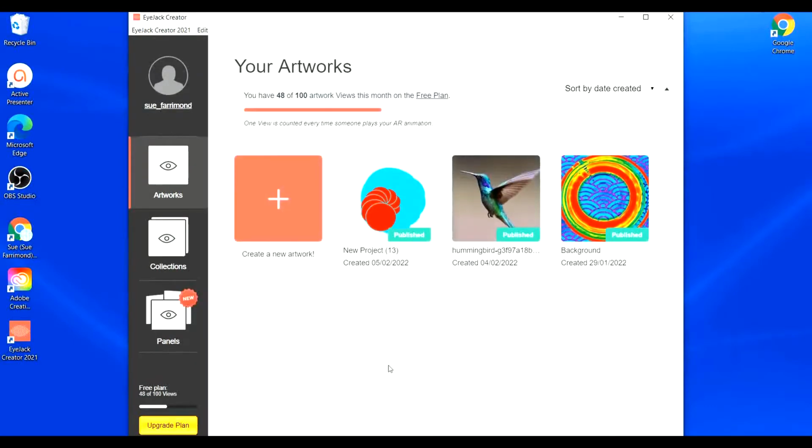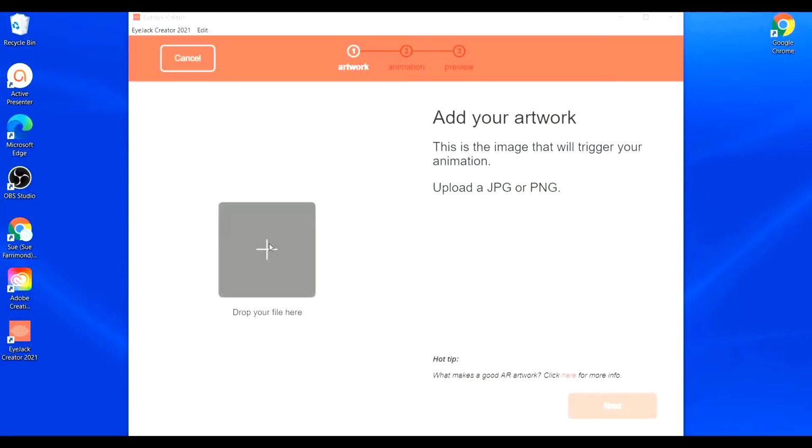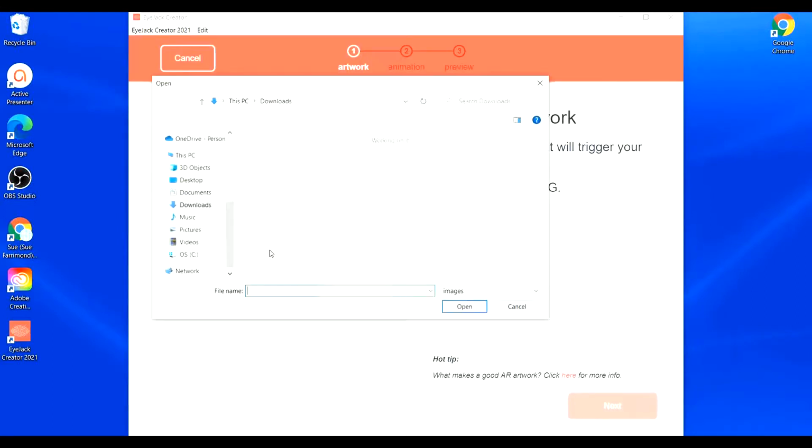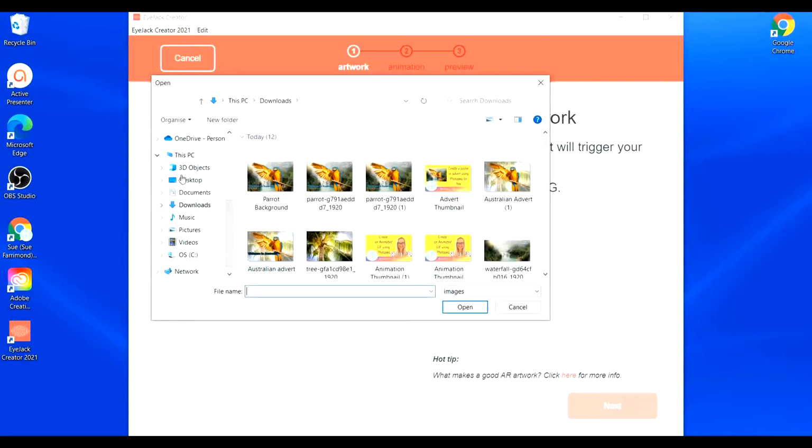So I've created a couple of little artworks before, just having a little practice and a little play with them. But if you're doing this for the first time, it's as easy as 1, 2, 3. You just simply click on this big plus symbol to create a new artwork. So I'm going to click on this little plus symbol here, which will take me to the open dialog box.